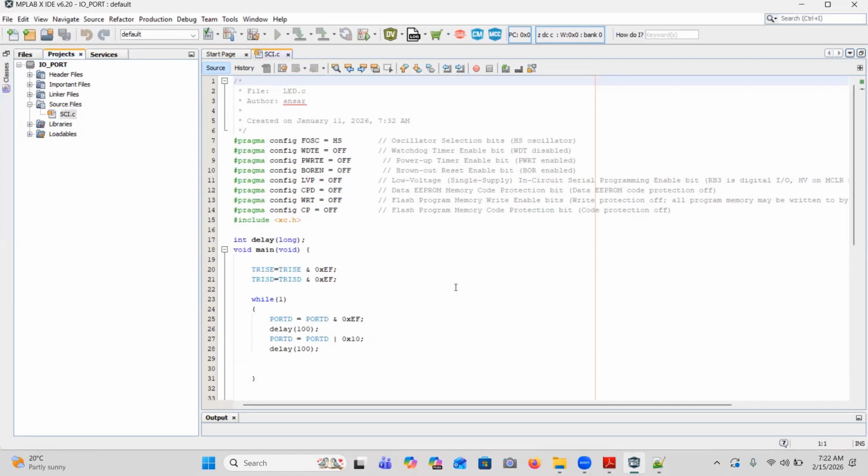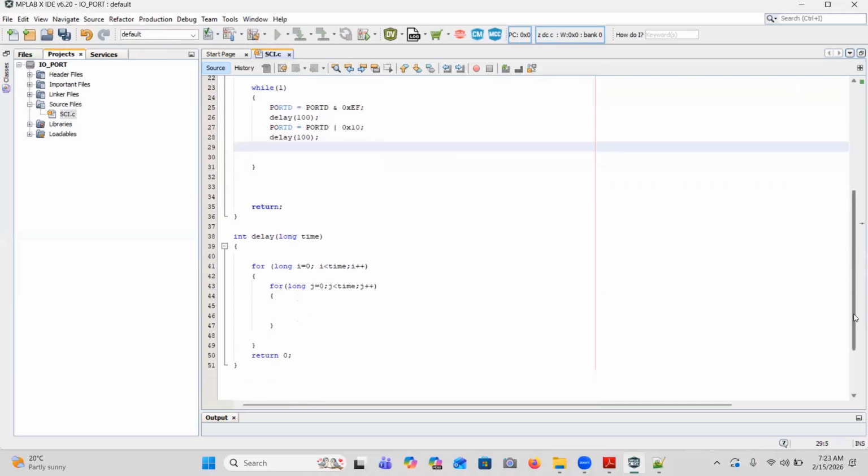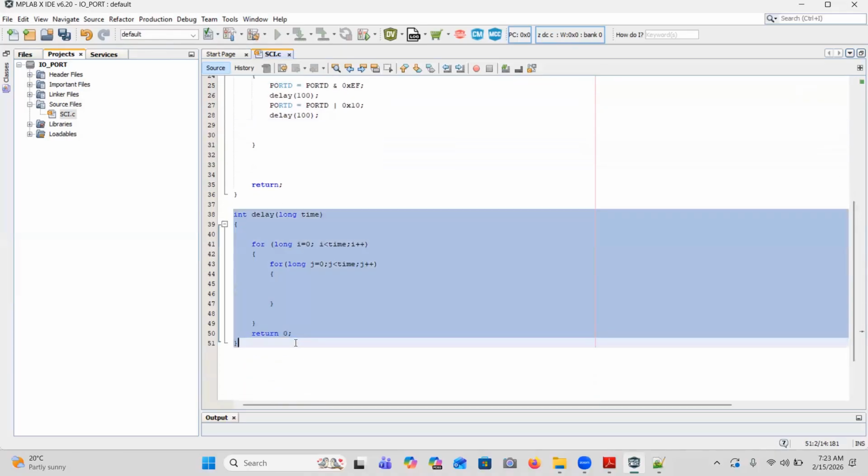Perfect. Here we are going to declare a function called init serial port. That is a function. We can even call that a void one. It is just a function prototype. After that, here we are going to define.